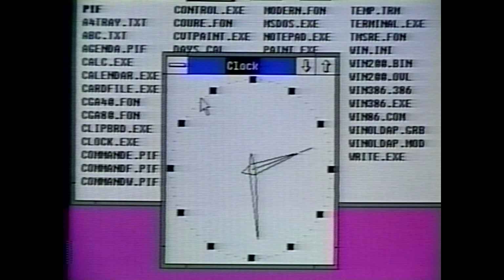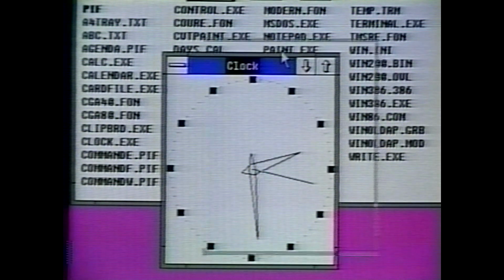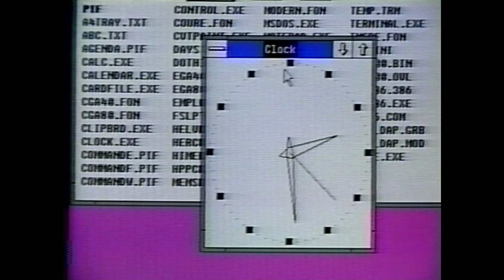To move a window with a mouse, point to the clock title bar. Hold down the mouse button, drag the window to its new position, and release the mouse button. When using a mouse, you don't have to open the control menu.